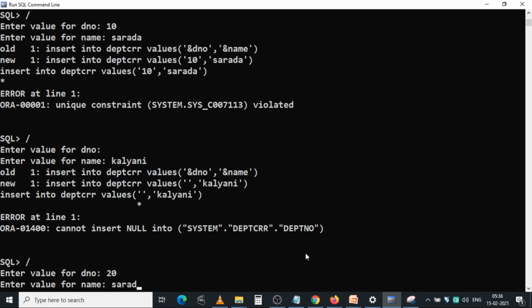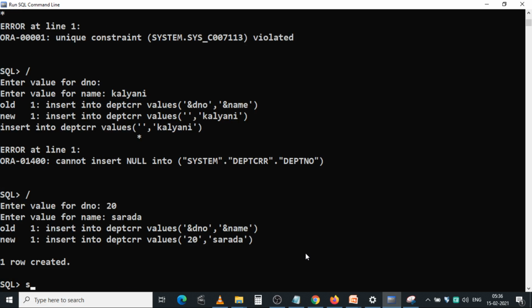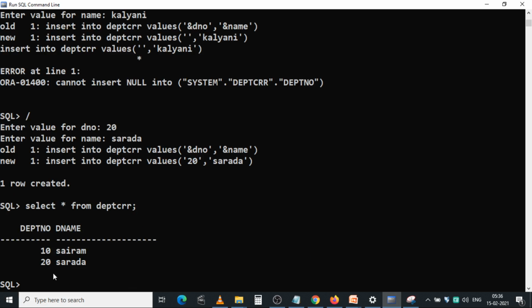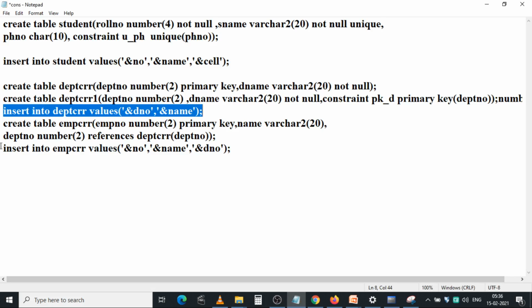20, Sharad. Okay. So select star from DEPT CR. Okay. So it shows how many entries? 2 entries. Okay. Next, I want to create the EMP table.